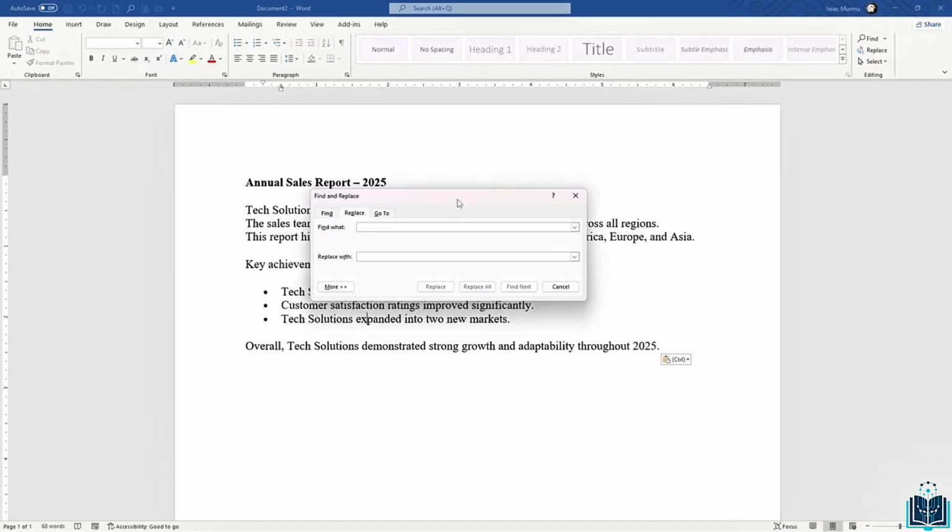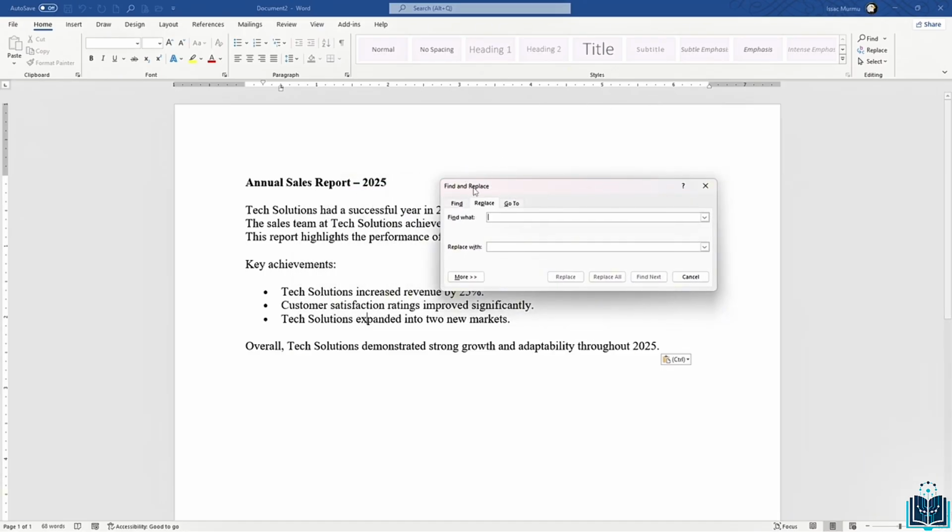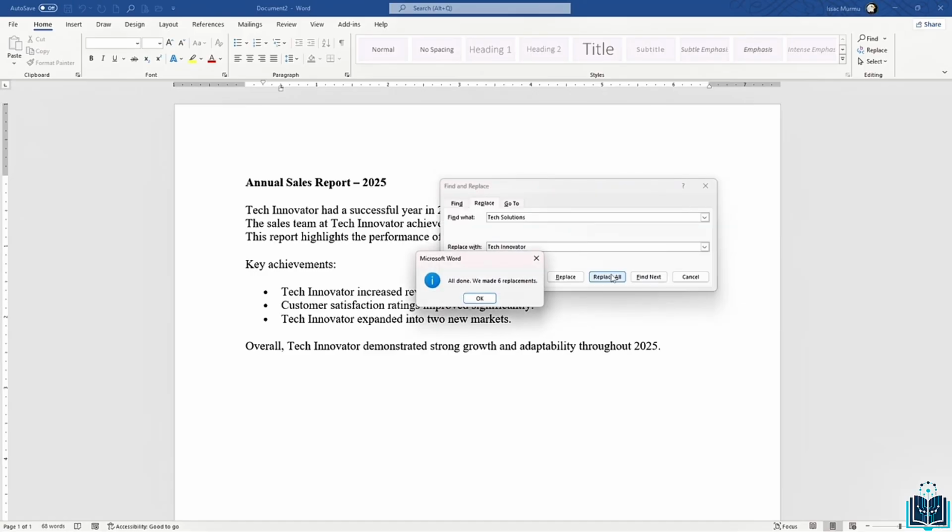A dialog box will appear with Find and Replace. In the Find what box, type the text, let's say Tech Solutions. And in the Replace with box, type Tech Innovators. Then click on Replace All, and Word will instantly update every occurrence throughout the document.